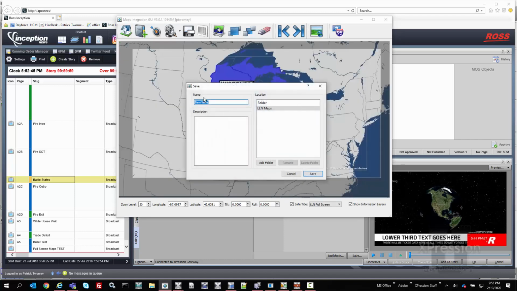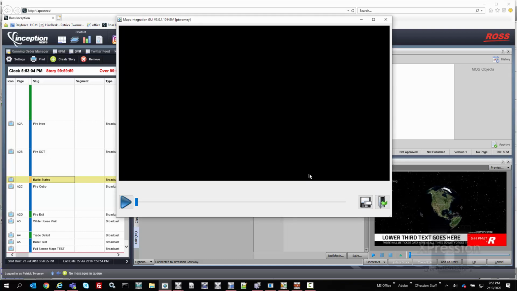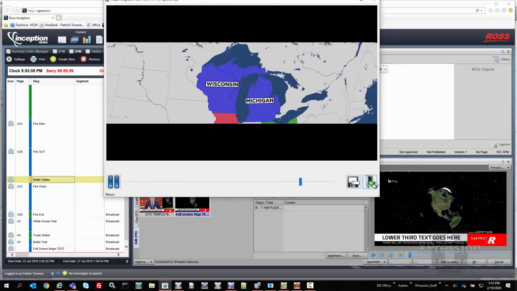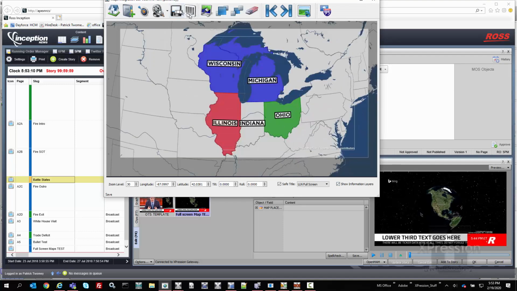I'm going to do key battle states, and I'm going to put this in as of February 2020. And I'm going to click save. Now, that's created my map here, and I'm going to put that together. I'm going to back out of this. I'm going to grab my workflow barcode and drop it in, and that will kick it off to my server and render my map.